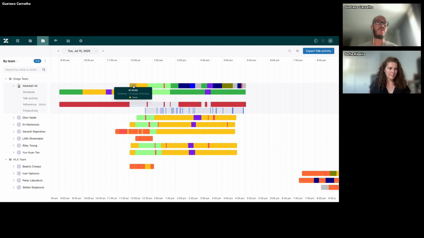So he started working at noon. And because of that, Abdullah is out of adherence throughout the first part of his scheduled shift. And then when Abdullah clocked in, he did exactly what he was programmed to. He tackled voice. Because of that, Abdullah is in adherence, as you can see here.